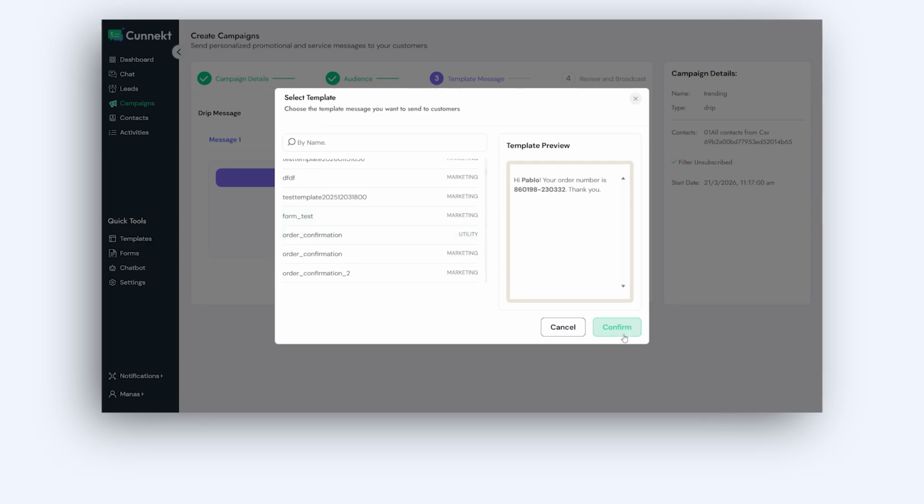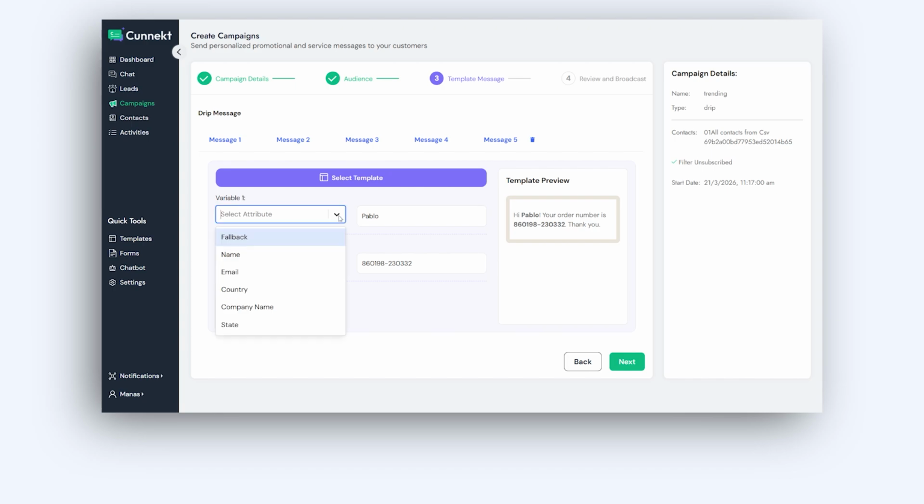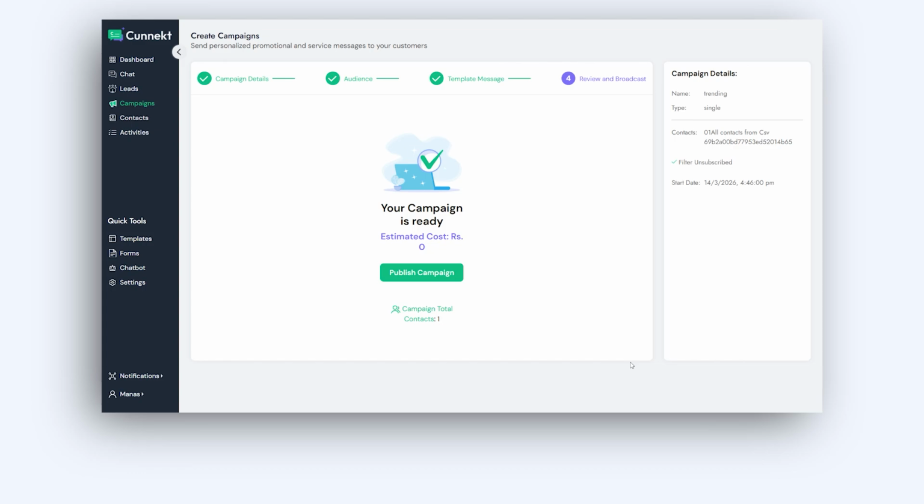Plan your message flow before you hit publish. The gap between messages makes a big difference. Send them too quickly, and it can feel overwhelming. Wait too long, and you risk losing interest. Once all your templates are lined up and scheduled, click Next. It will take you to the next screen, where you can publish the campaign.